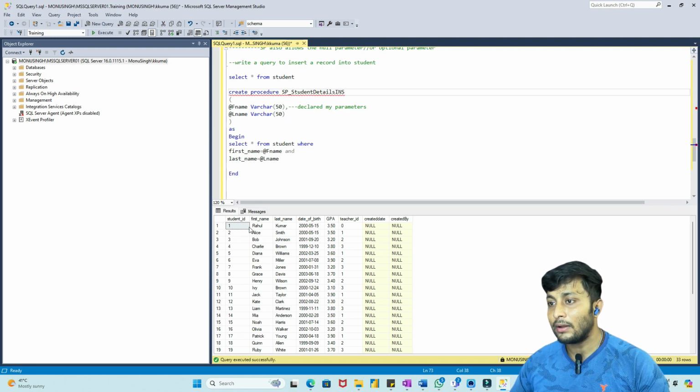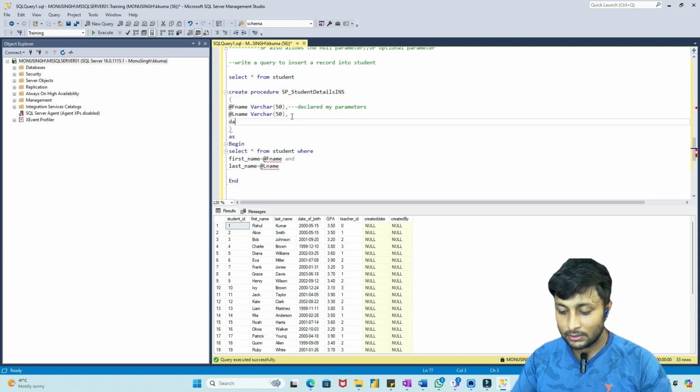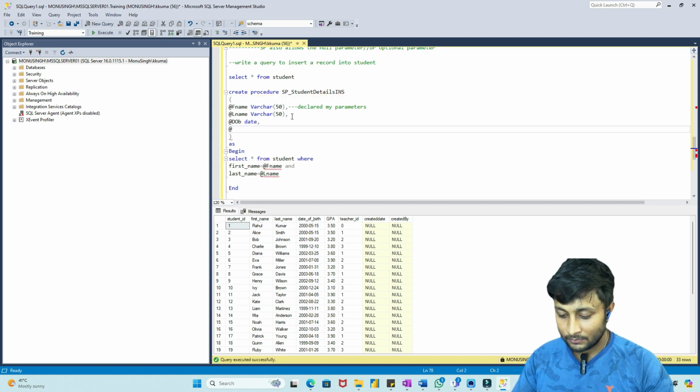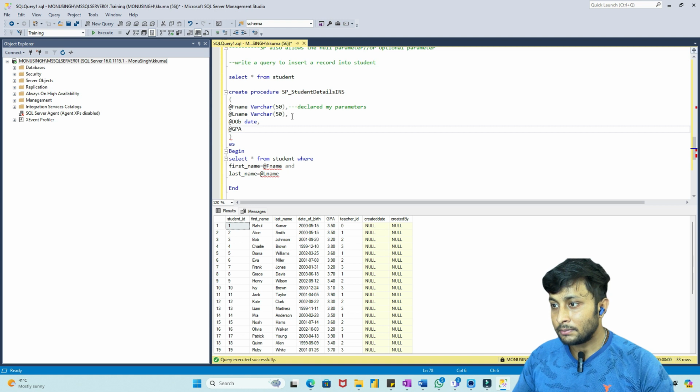Okay, so what I will be inserting is a first name, last name. What else? I will be inserting date of birth, date. Okay, at the rate DOB, date. Okay, and I will be inserting at the rate GPA as float.